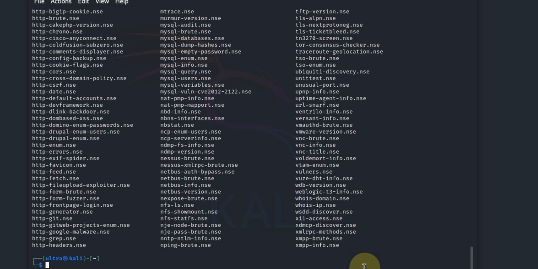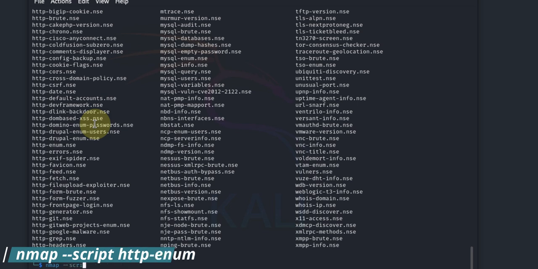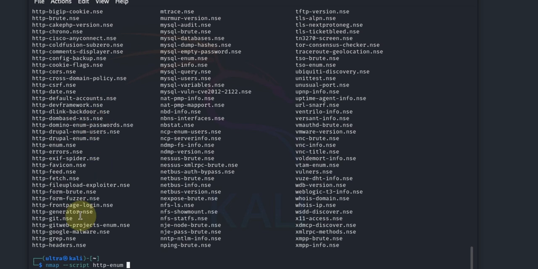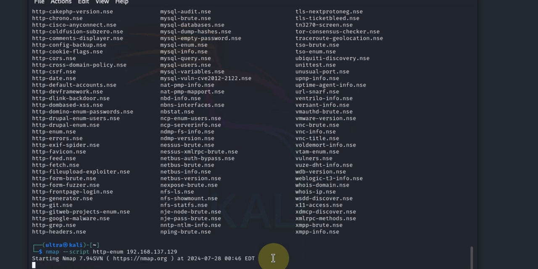To run a specific script, you use the script flag followed by the script name. For example, let's say we wanted to run an HTTP enumeration script. You could say nmap --script, and we want to run http-enum, for enumeration, followed by the IP address of our Metasploitable machine, which was 192.168.137.129. Now it's going to go ahead and do its work, and hopefully we can see some information related to the HTTP services running on our Metasploitable machine.